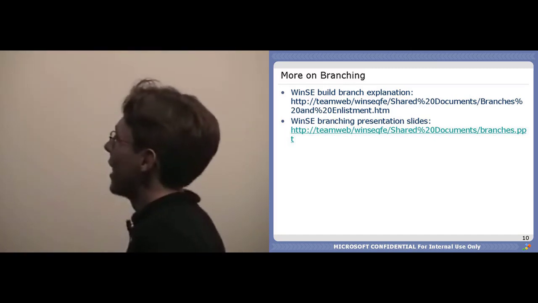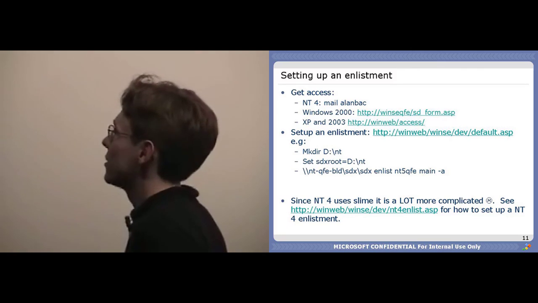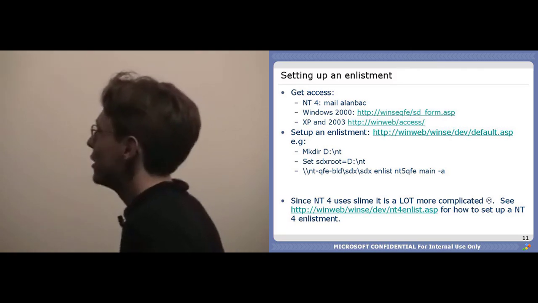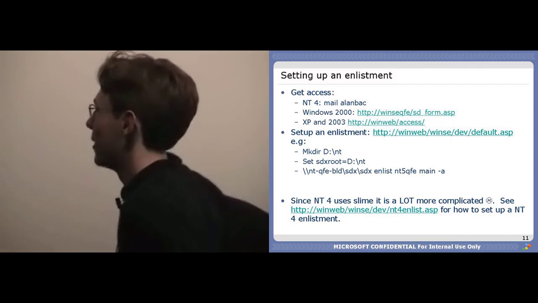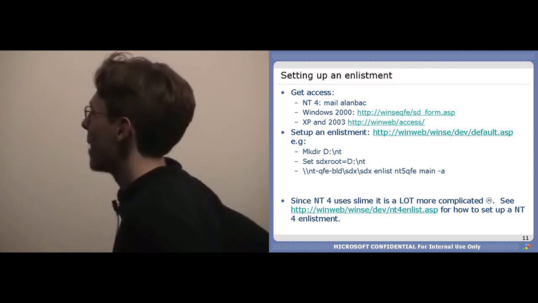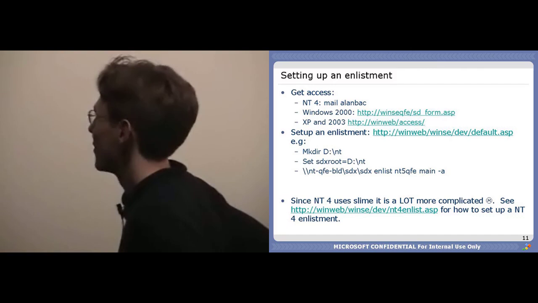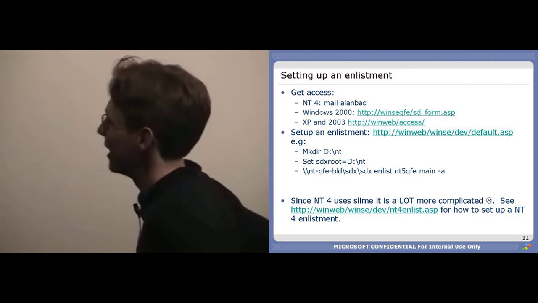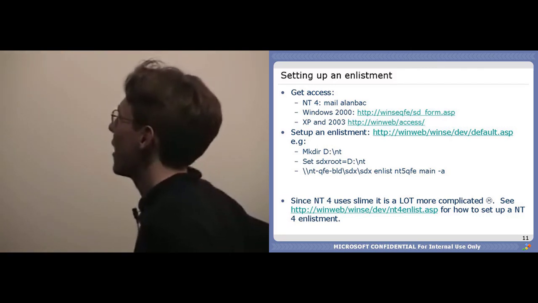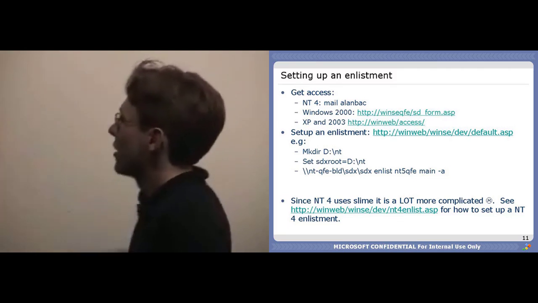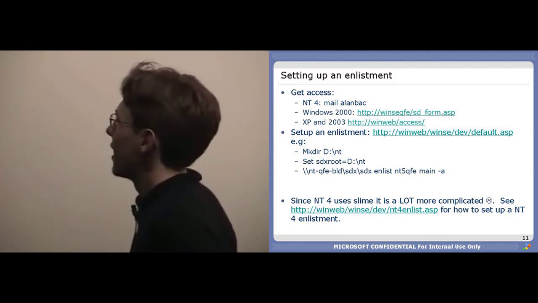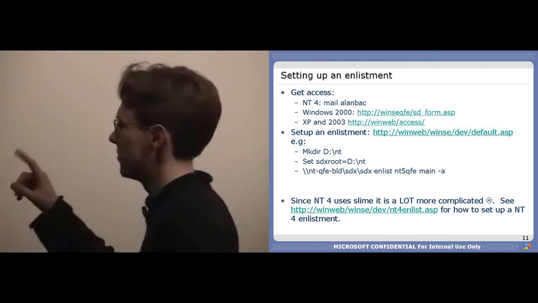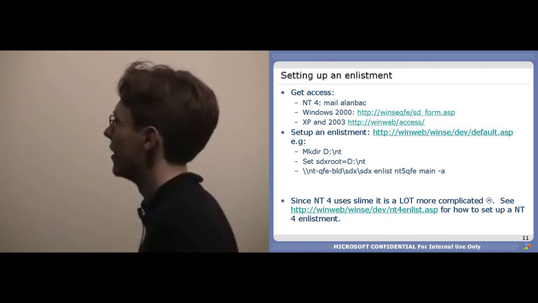So now, setting up an enlistment, how do you get access to all of these? For NT4, we have a complicated system, very advanced. You mail Alan Back, who is the Uber SE developer. He's the dev lead here, and you mail him, and he gives you access. For Windows 2000, we have a form, which actually, that link is outdated, I think. If you go to WinSE QFE and look for the Give Me Source Access button, it'll take you to the right place.